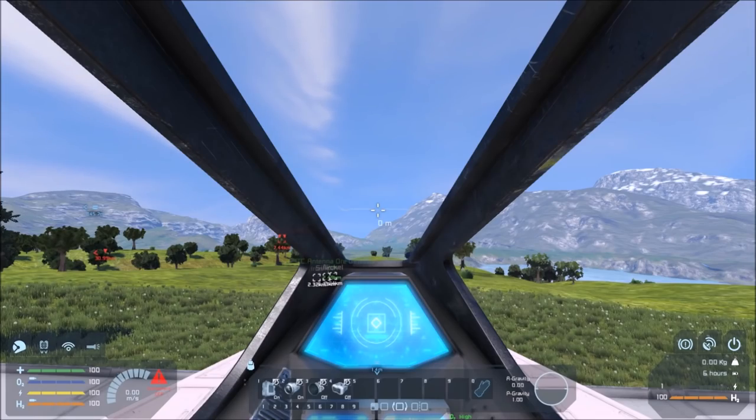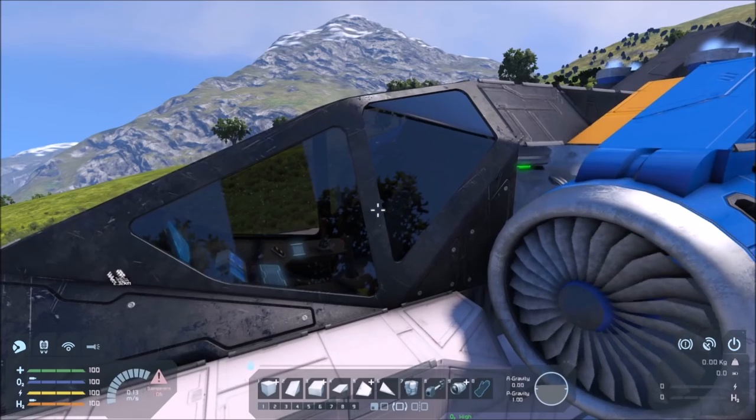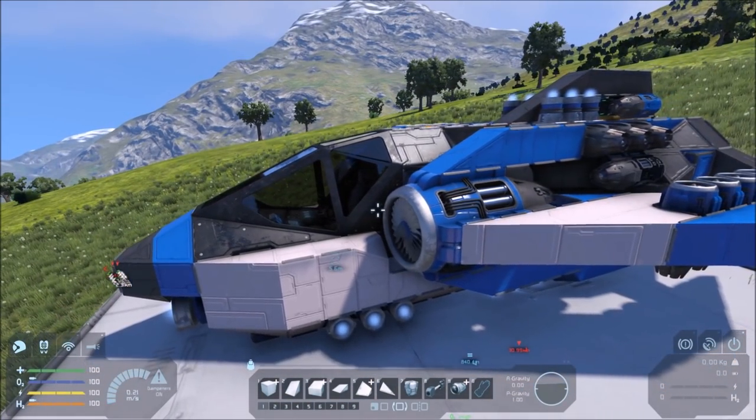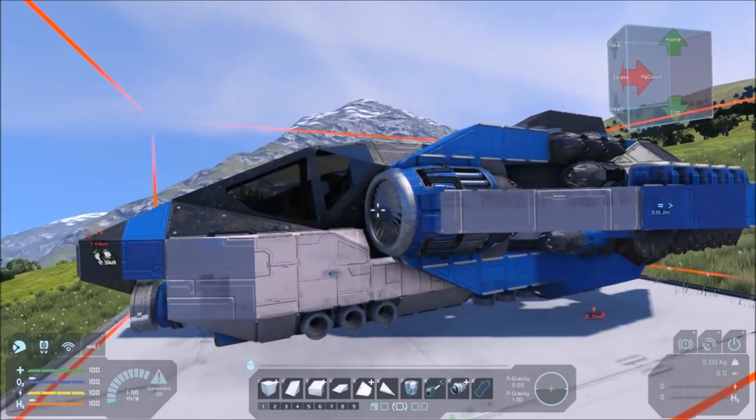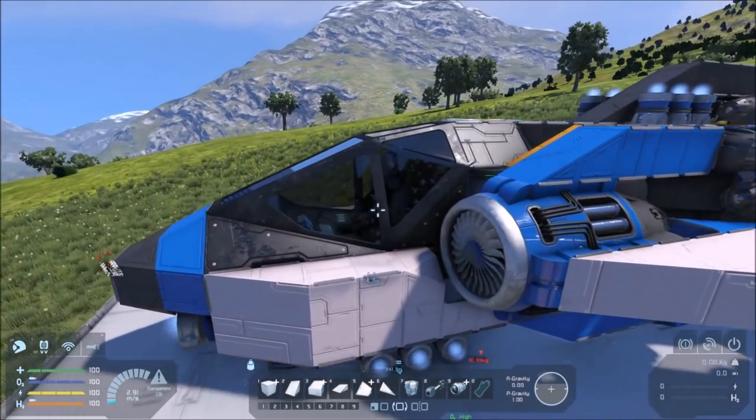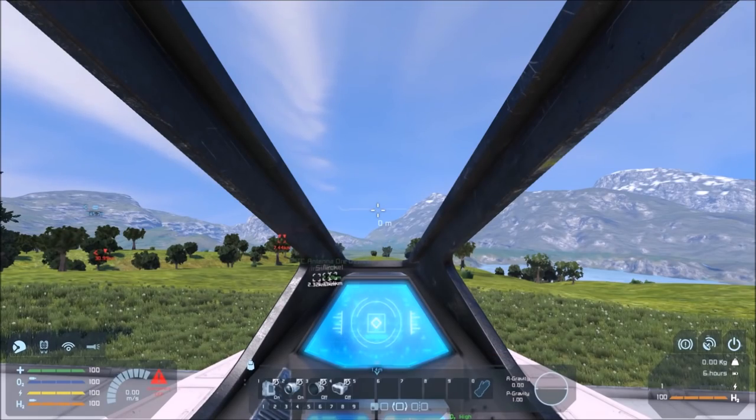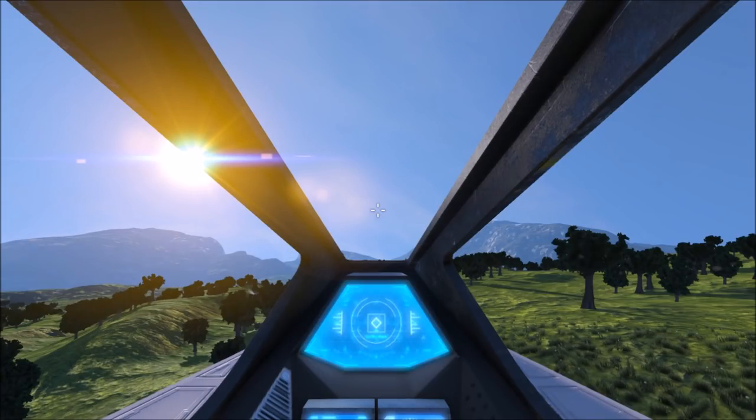Now that the ship is complete, the only thing left to do is to take it for a spin. Before you take off, ensure that you have enough gyroscopes and upward thrust to sustain your ship in flight. And finally, exit the cockpit, look at the ship, and press Ctrl-C. This will copy the ship to your clipboard in case you destroy it. With that out of the way, you can now hop back in and take it for your first successful flight.